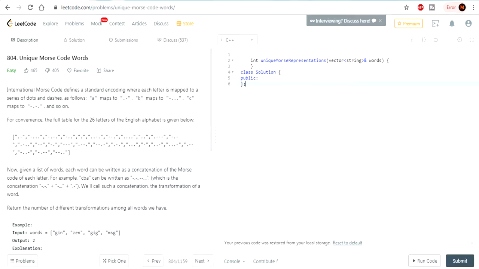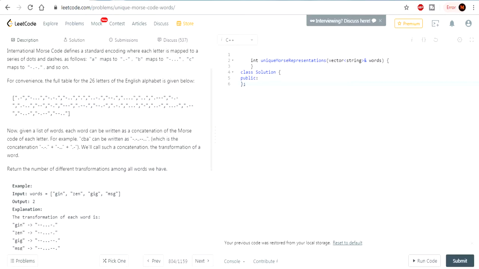Anyway, we're gonna do Unique Morse Code Words. And what is this? Basically, there's a standard encoding where each letter is mapped to a series of dots and dashes. So A maps to dot dash, B maps to dash dot dot dot, C maps to dash dot dash dot. For convenience, a full table of the English alphabet is given below.